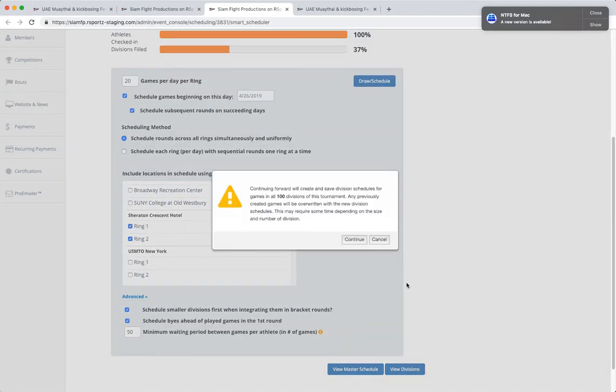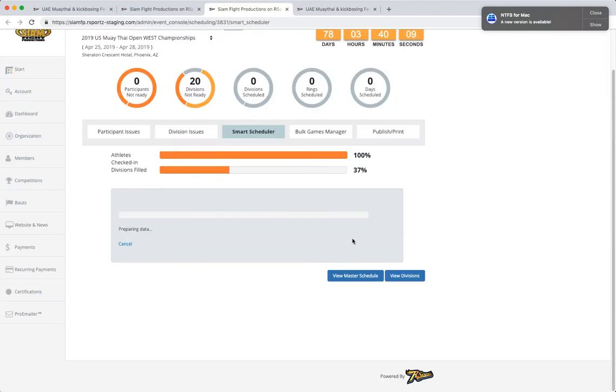And once we press this draw button, the system is going to continue and is going to prepare the data and schedule it for us across our divisions. This first schedule that it's doing for us is going to give us an understanding of how the tournament is going to look. Now, we can always rerun the scheduler and change those settings.